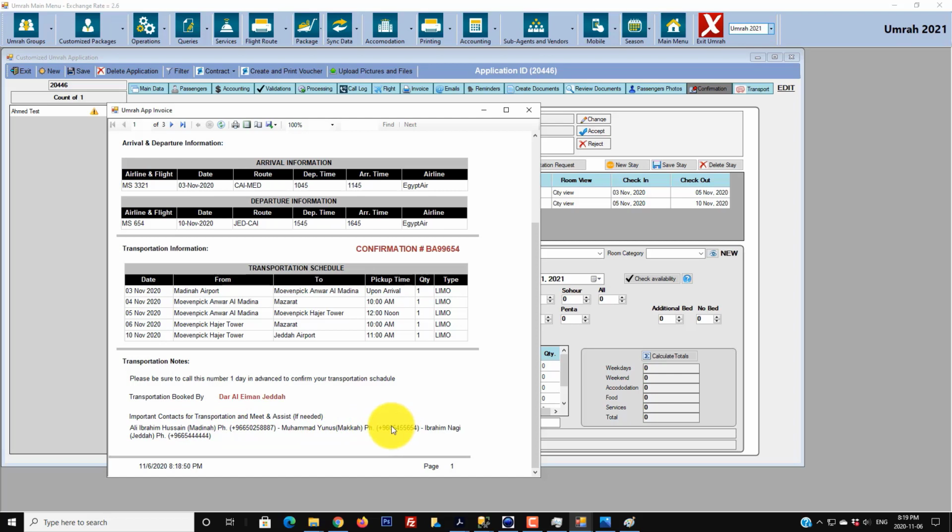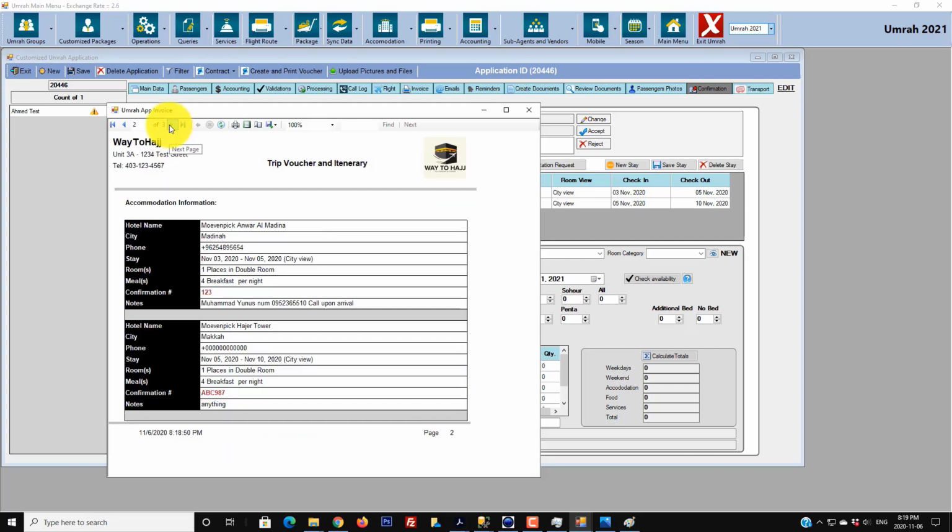Here is the information of your representatives in Saudi, which were set in the settings. So in the settings, we already put this. Remember, we did Mecca, Jeddah, Medina, and that's the information that was there. If you don't wanna fill it there, no problem. This will be empty.